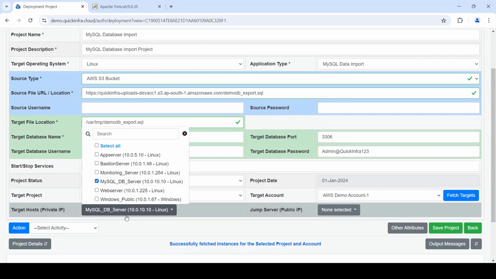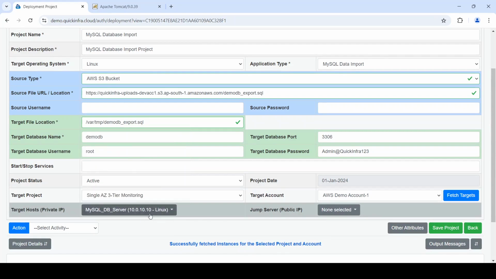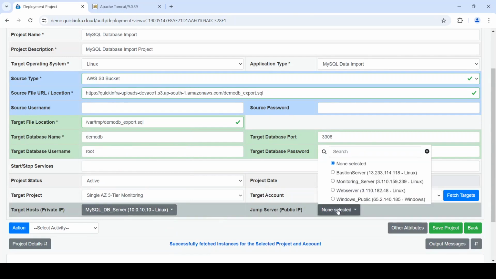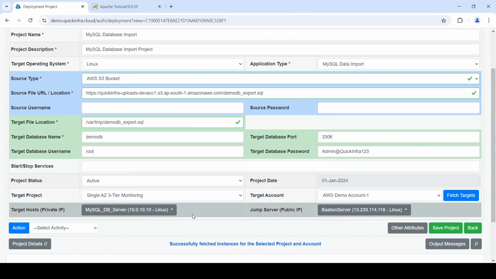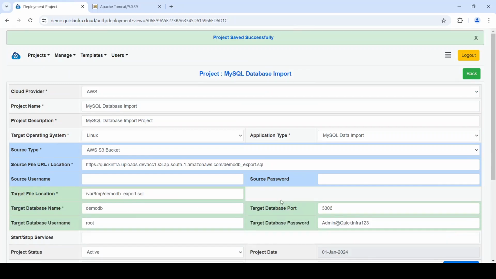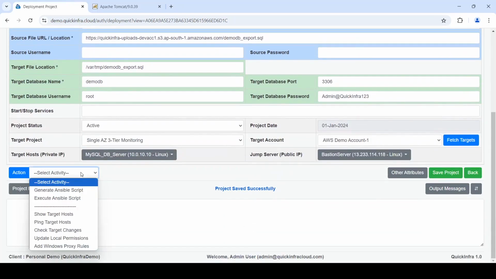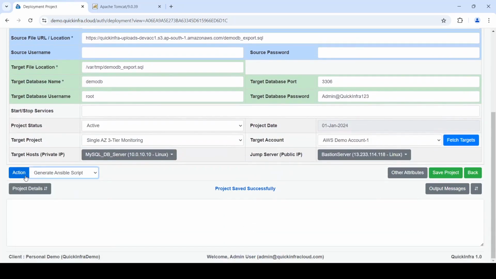Now, this database is in a private subnet, which is not directly accessible from the internet. To access it, we will jump through a Bastion server. Only this Bastion server can connect to my database server. We will log into this Bastion server and create a tunnel into the database server, download the database script, and import the data. Save the configuration, and generate Ansible script. Ansible is a powerful automation tool for IT configuration management.